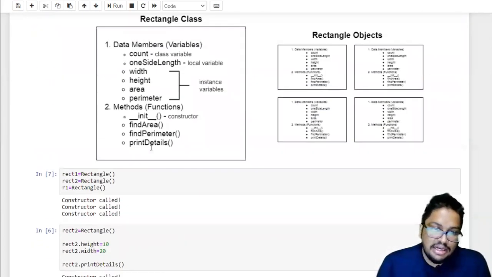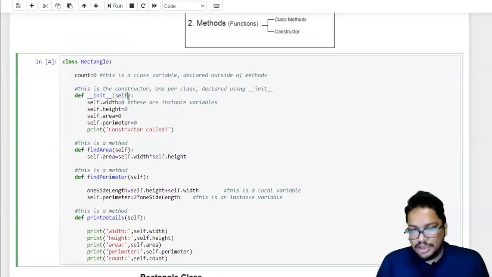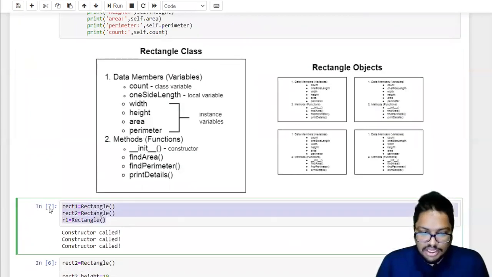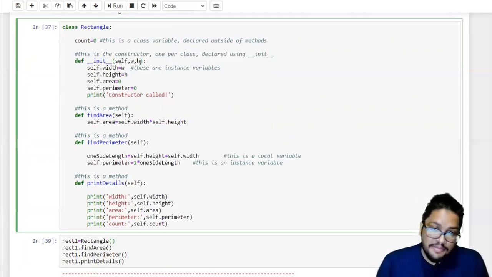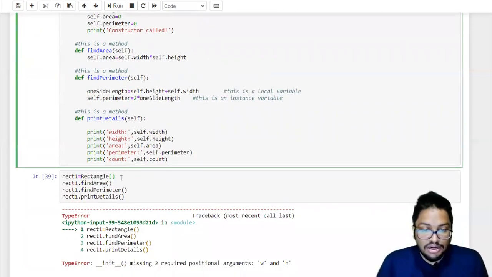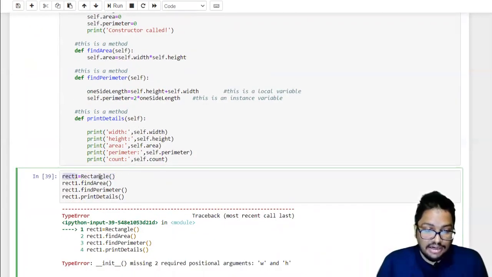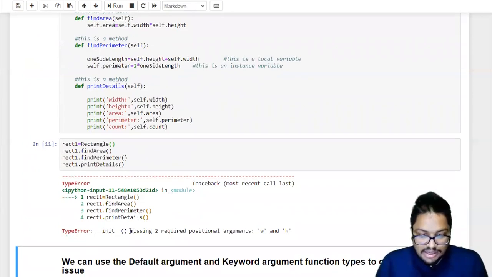Now, what we did earlier in the very first example, we had the constructor empty, only the self. We didn't get any parameter from the main, right? So in that case, we can call the constructor like this. But once some parameters are added to the constructor definition, you can't create objects by just calling the rectangle class like this. You are going to get an error. It says that init is missing two required positional arguments for W and H.